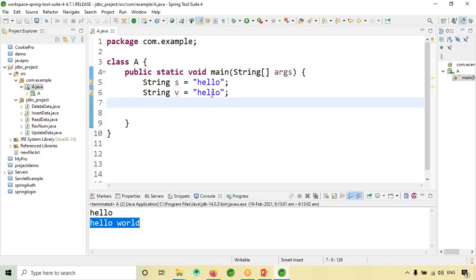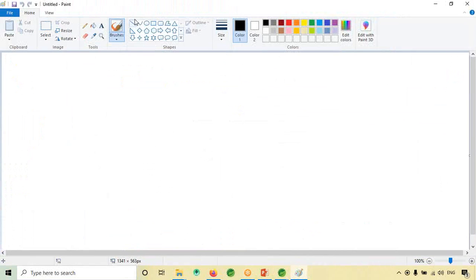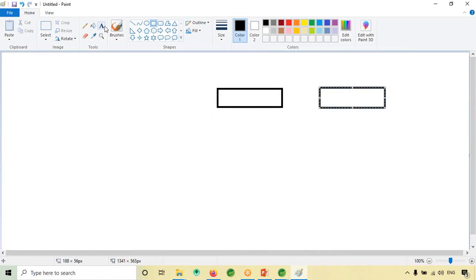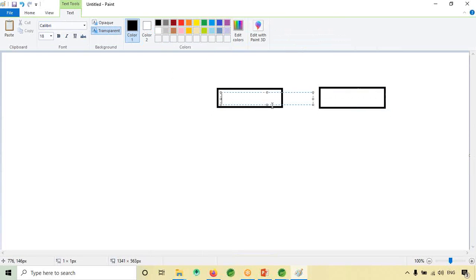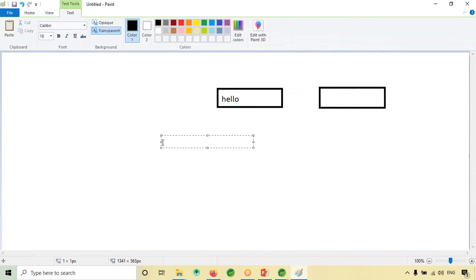So what will happen in strings? For example, if "hello" is there, it is not like it will create one memory for s and another memory for v with "hello". It is not like that. If it was an instance variable, we would have two different memory areas, right? If it was a class variable, yes, definitely, for s and v.